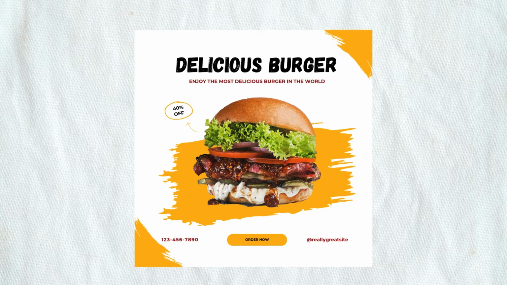In this video, I'll show you how to use Canva's new Magic Layers feature. This tool can automatically convert a flat image into separate editable layers. So let's see how it works.